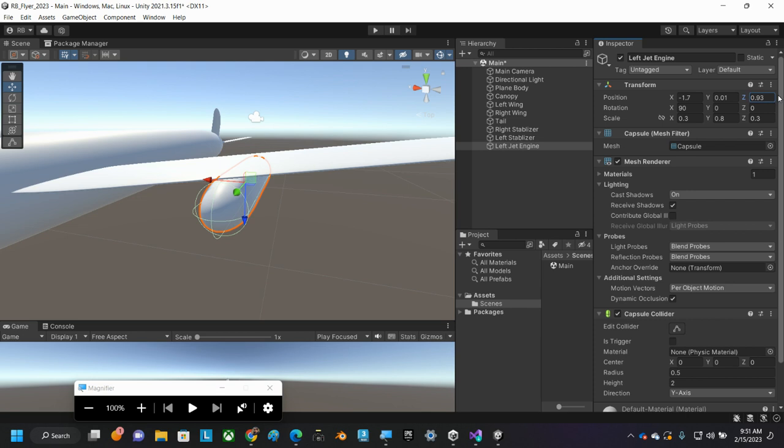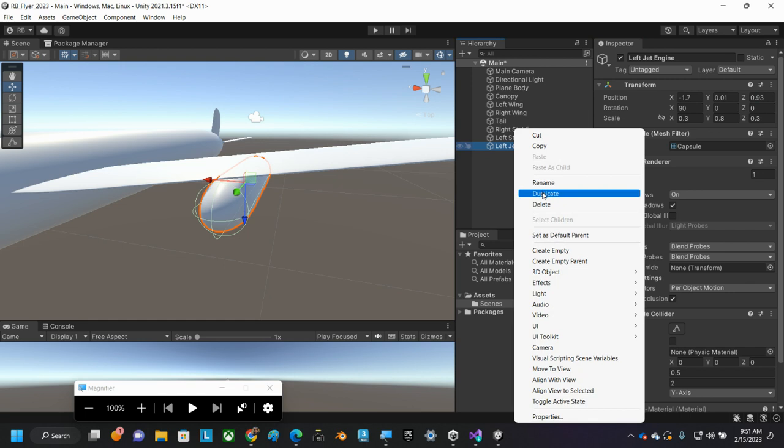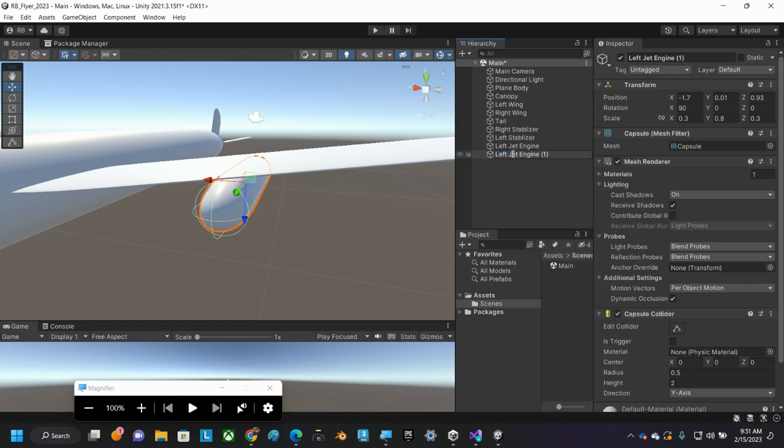Negative 1.7, 0.01, and 0.93. 90 degrees in X, 0 in Y and Z for rotations, 0.3, 0.8, and 0.3 in my scales. And that sets the left engine. I'm going to duplicate this one now because this is a case where I get something for free. So duplicate the left engine. Once the left engine's made, you can duplicate it and you get your right engine.